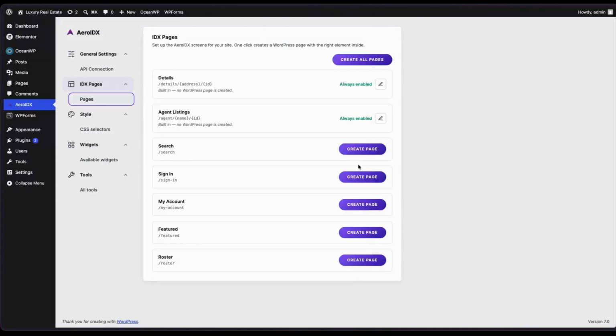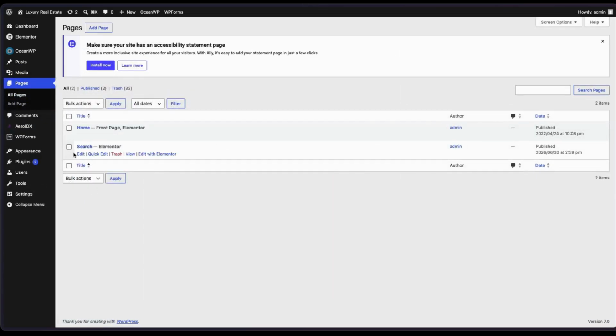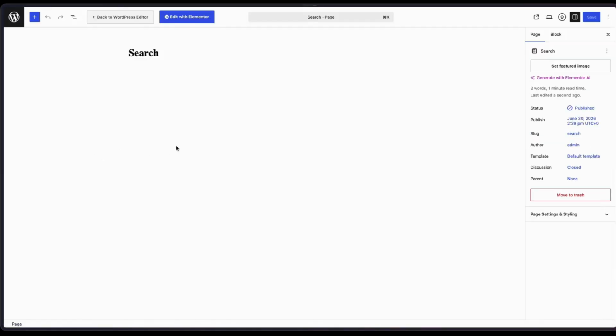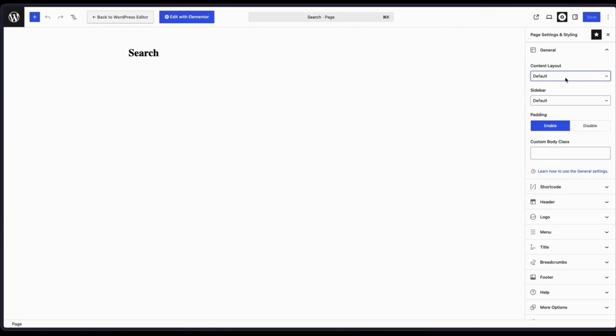Once onboarding is complete, let's create our first IDX page. Go to IDX Pages and click Create Page. We'll start with a search page. After creating it, simply open the page in the WordPress editor or any other editor like Elementor. Since the plugin works natively with WordPress, you can customize the page just like any other page on your site.